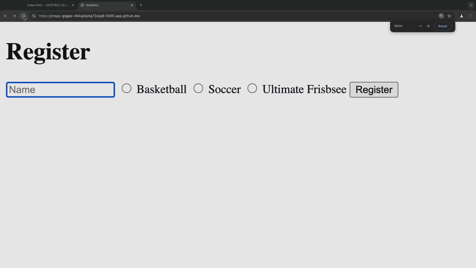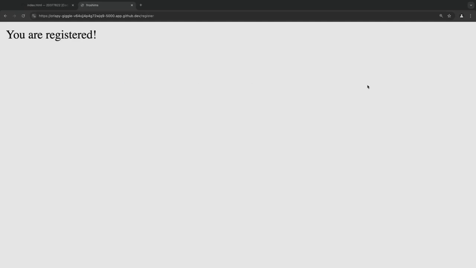Let me go ahead and zoom out so it all appears on one line. And now if I type in my name and I select something like basketball and click register, everything else is the same, but I've changed the front end by changing the HTML.